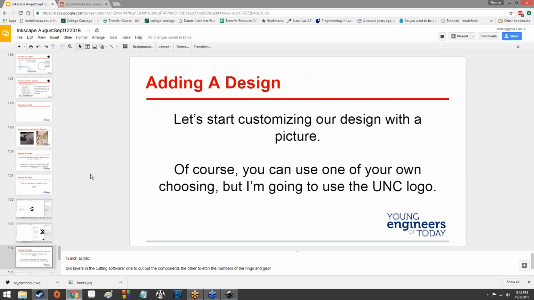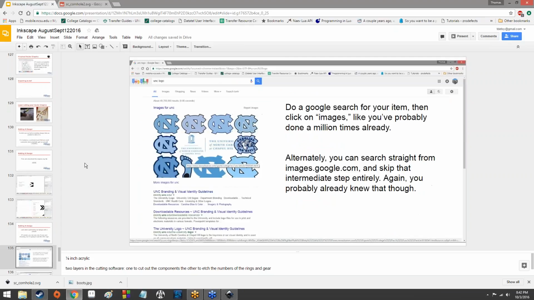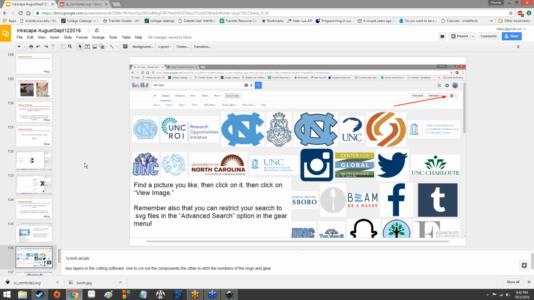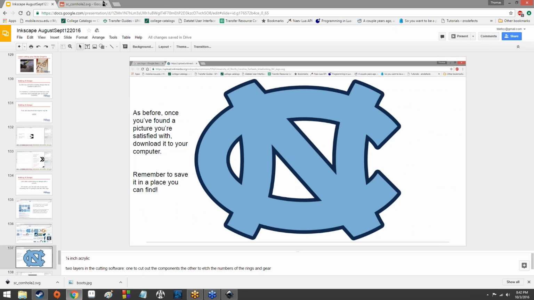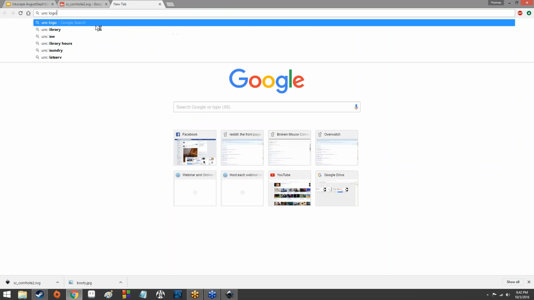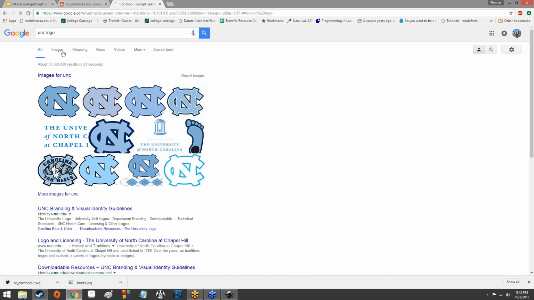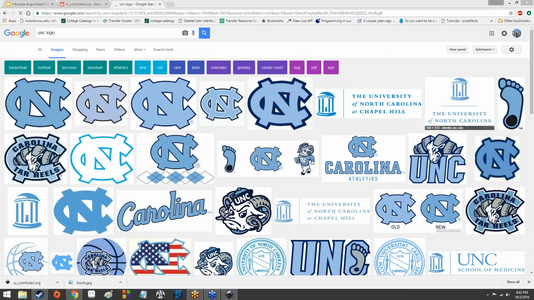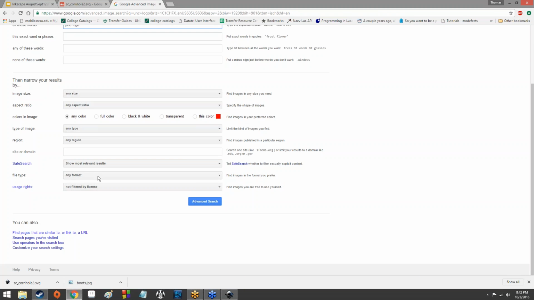So let's start with a picture. Of course, you can use one of your choosing, but for purposes of explanation, I'm going to use the UNC logo. And everybody should be familiar with this. Do a Google search for your item, then click on images. Then we're going to make sure that it's an SVG image. So let's go ahead, UNC logo. Go to images, gear, advanced search, SVG, advanced search.